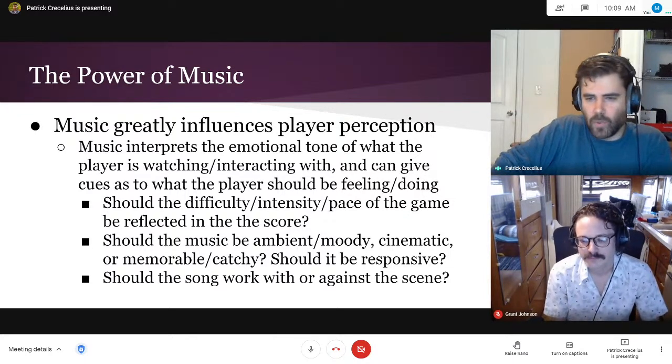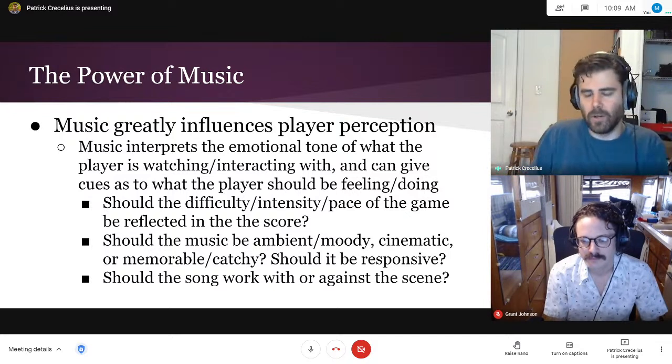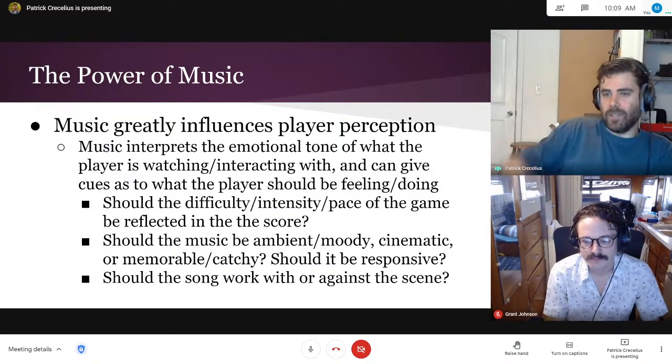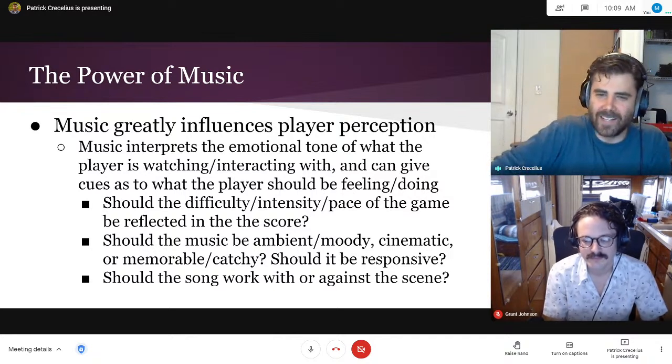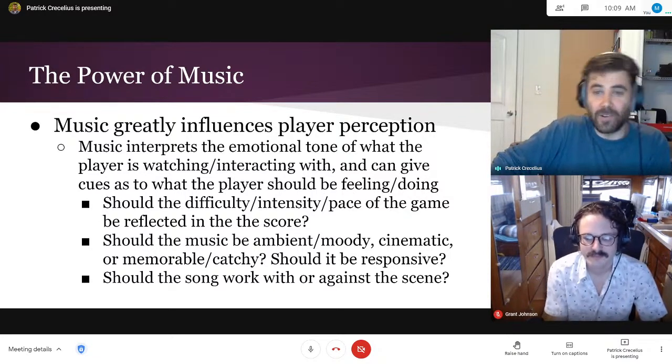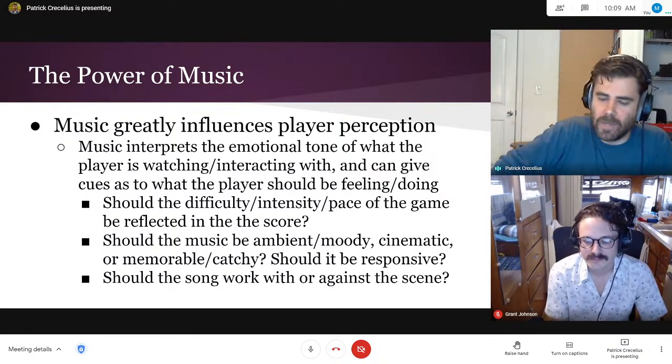You're just traveling through the woods and you hear this little background woodsy song or whatever. And then you see an orc in the distance and the battle drums come in. It's like, now you're in battle mode, right? Should it be responsive like that? Or should it not? Should the song work with or against the scene?